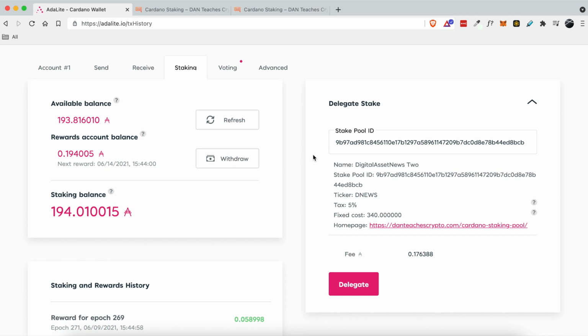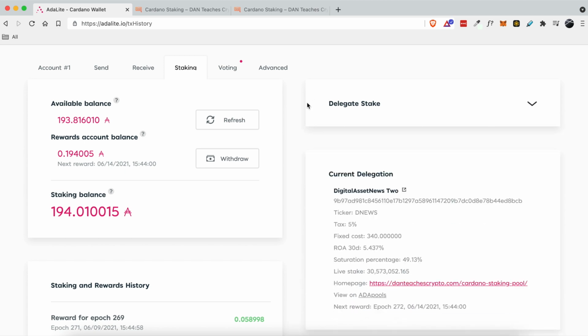So now that you have this pasted in here, you're going to come down here and click Delegate. And once that's done, you will see your next reward date will appear under here, under your reward account balance. And that's really all there is to it. That is how you stake Cardano.